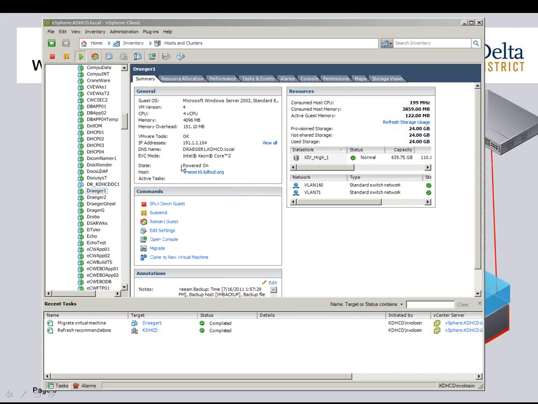Let's close that ping there. So that's kind of what vMotion does, moving a VM from one server to the other. So great for scheduling. We actually used it when we were doing our VMware upgrade from 3.5 to 4.1.